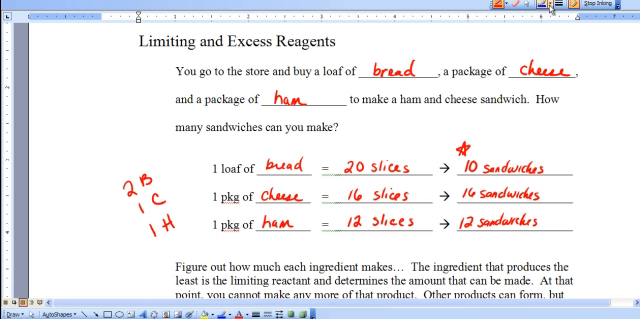Now if you make a different product, let's change the colors up. Let's go green here. What if we made a double cheese sandwich? So you're going to need 2 pieces of bread, 2 pieces of cheese, and only 1 piece of ham. In that case, again, you still make 10 sandwiches from your loaf of bread, but now you can only make 8 sandwiches from your cheese, and you still make 12 from your ham. However, after you have made your 8 sandwiches, you're going to be out of cheese. Now you'll still have enough bread and enough ham, but you won't have any cheese, so you won't be able to make that particular double cheese, single ham slice sandwich.